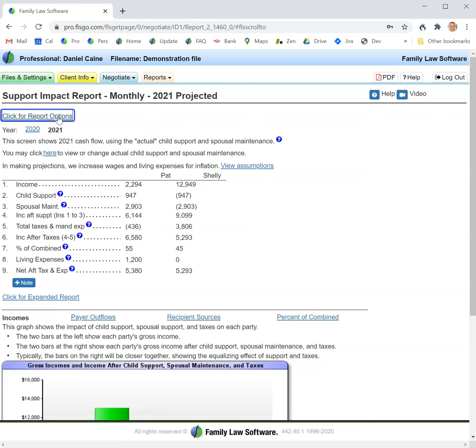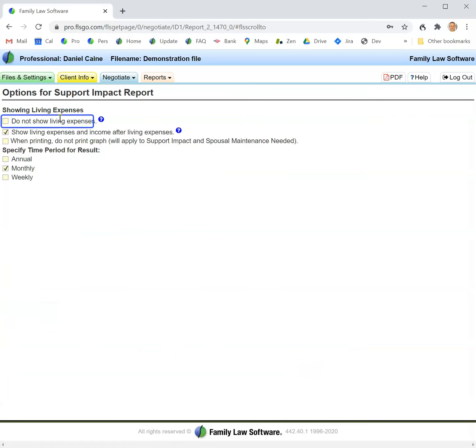There are also some report options. As we mentioned before, you can opt to show or not show living expenses. You can print or not print the graph, and you can change the time period to be annual, monthly, or weekly.